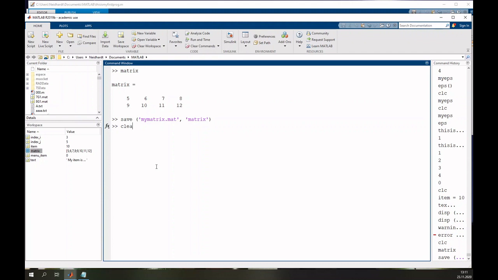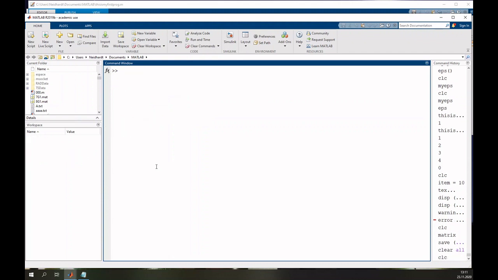So let's clear all and clean up. So remember the file was mymatrix.mat. So if we call load and do mymatrix.mat without anything, then it will load everything again with the same name as it was.